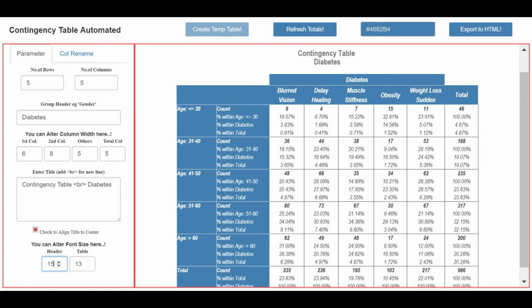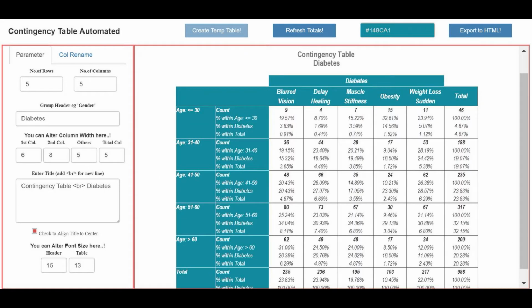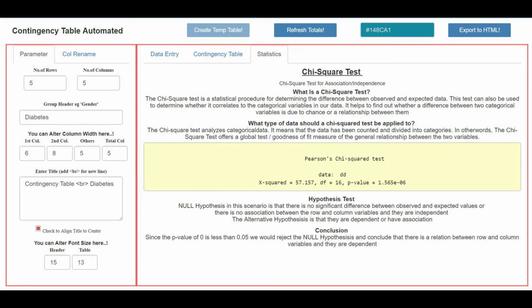This Shiny app is another interesting addition to my channel. This app is for the creation and formatting of contingency tables. It's fully automated. You have permissions to enter and edit data, import data as well, color the contingency table, view the statistics for the contingency table, and export to an HTML file. All these provisions are there in this.